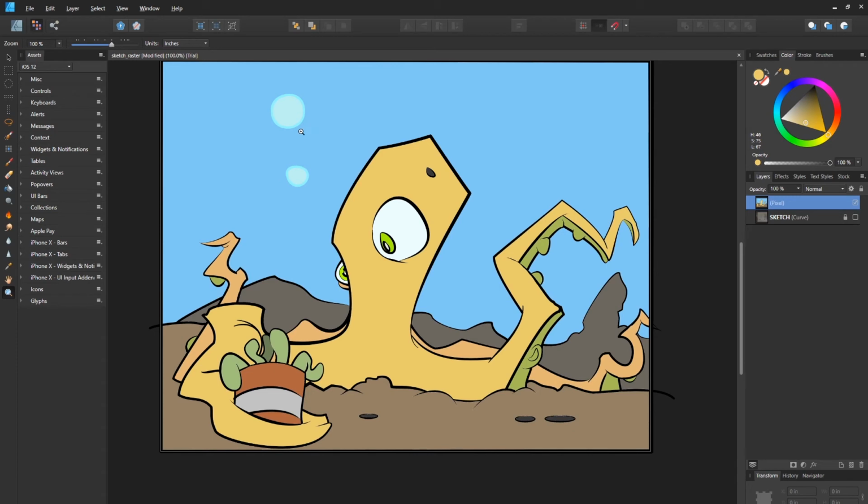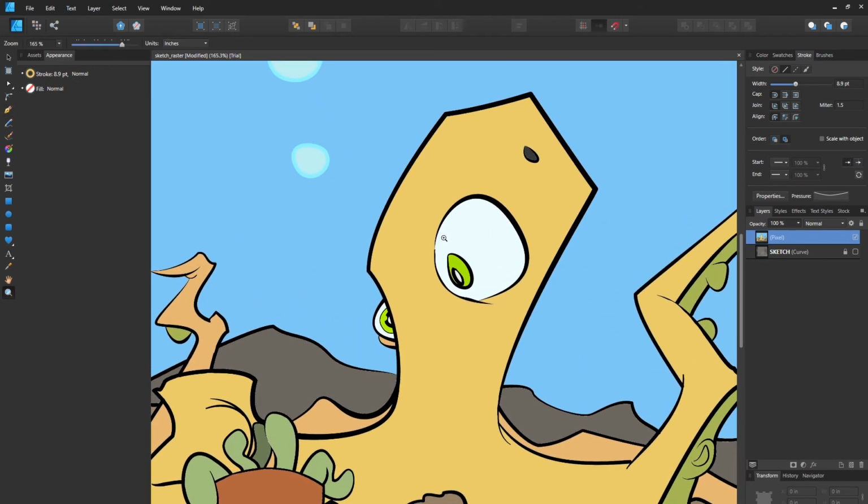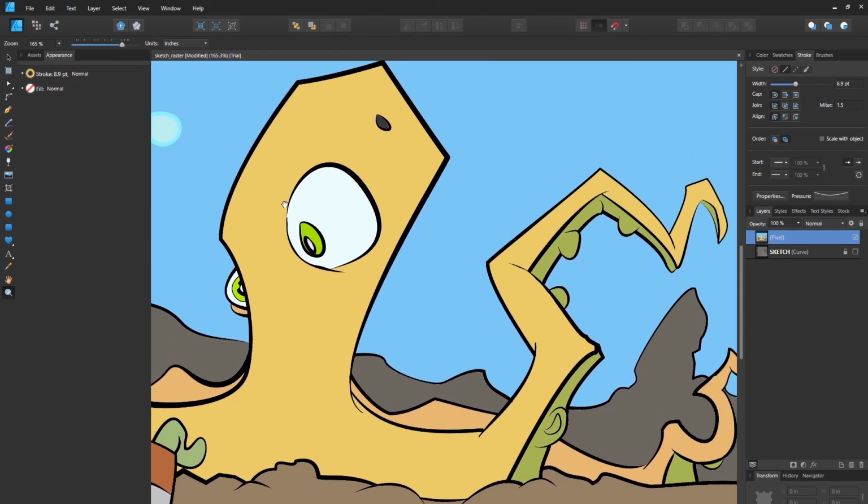So the cool thing with this program is it is kind of like Photoshop and Illustrator in one. So I'm going to bounce back out of pixel mode and get back to my curves, back to my vectors, and I'm going to take some time and add some detail, and then we'll turn it in.